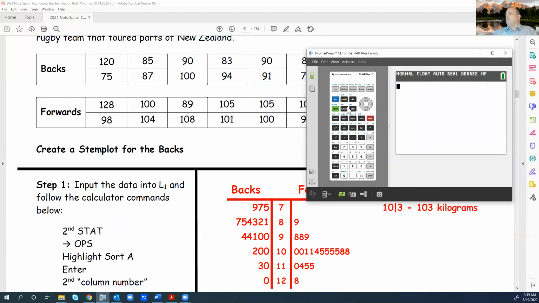And if it wasn't, I just hit the clear button. So I'm going to go second, then I'm going to press the word list or stat. I'm going to arrow over to operations, and I want sort A. That means sort in ascending order, so from least to greatest. I'm going to press enter. Now, I need to tell it what column I want. I'm going to do the first column, so I'm going to press second and then the number 1. So that's L1. So L1 should now be in least to greatest.